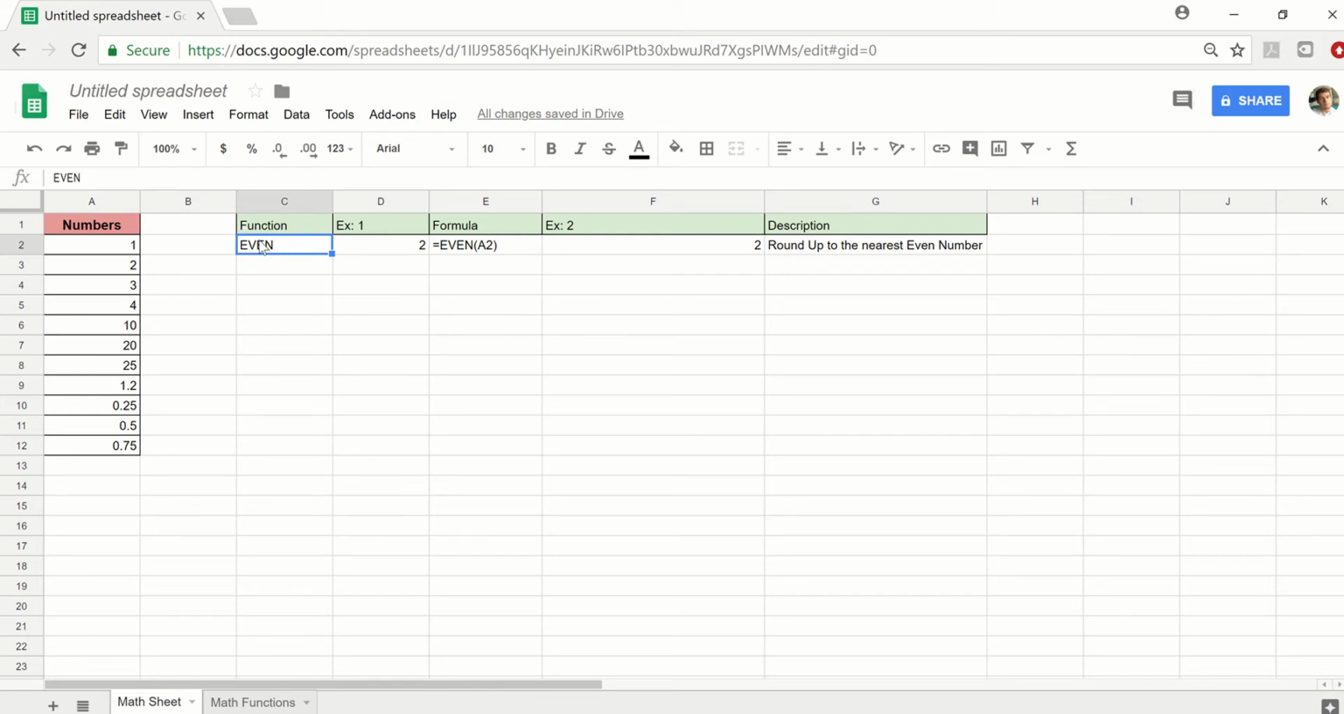So to start off here, we just have the EVEN function. And this just rounds up to the nearest even number. So here we have EVEN(A2), which is 2, and it doesn't need to be rounded, right? And here we have EVEN(A10), which is 0.25, but it rounds up to the nearest even number. So A10, 0.25, rounded up would be 2, the next even number.